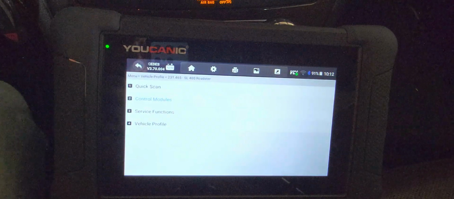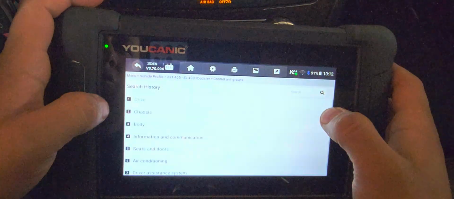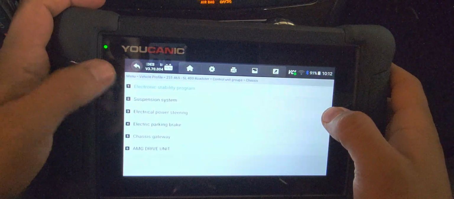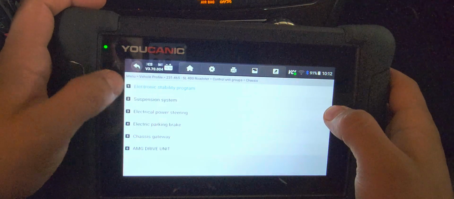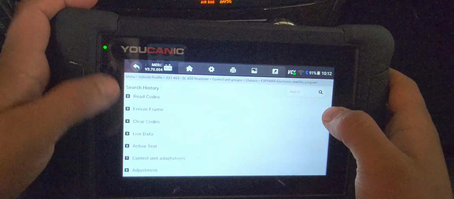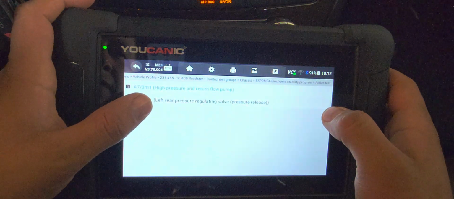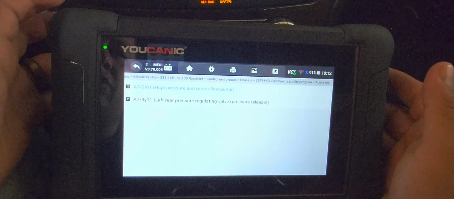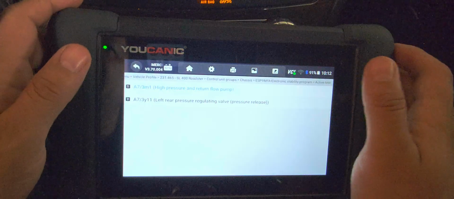So on the scanner here we have gone to diagnostics, then you select your make, and then you go to control modules, and then you go to chassis, and then in this case you might select ABS. In this case it says electronic stability program. Select that, go to active tests, and then you have high pressure and return flow pump. That's what it's called in this case. That's your ABS pump. Every make calls it something different.